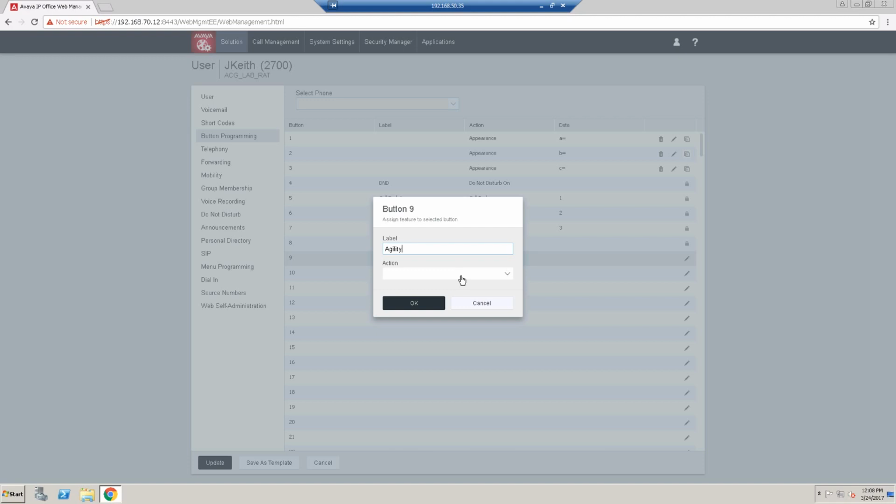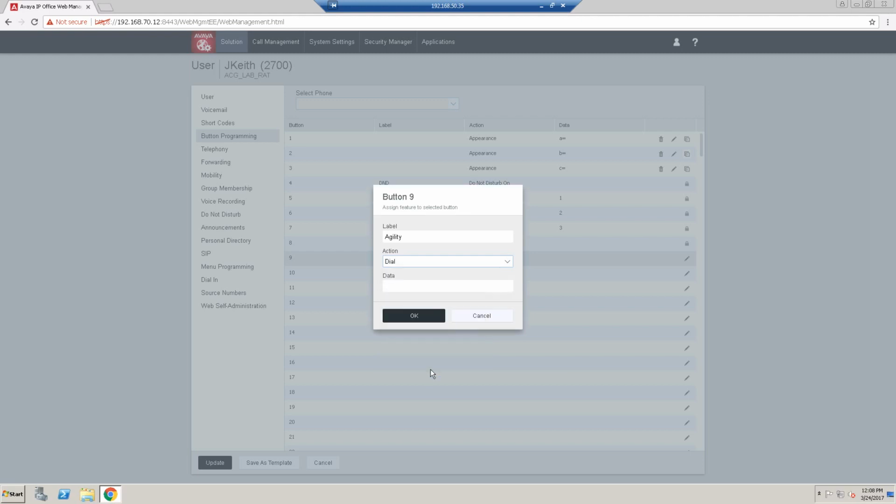Next comes the action box. Once we click that, we will choose the dial option and press OK. In the data field, we need to enter the number that we want the phone to dial. Remember, you need to enter the number exactly like you would dial it from the phone. In this case, we will enter Agility's 1-800 support number.